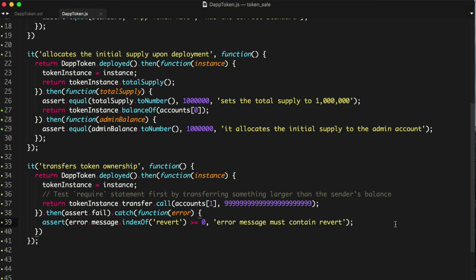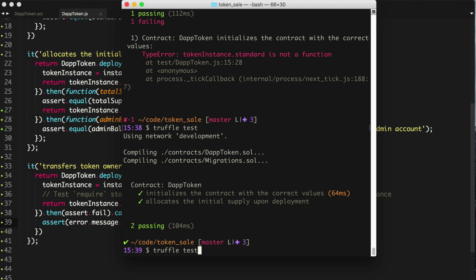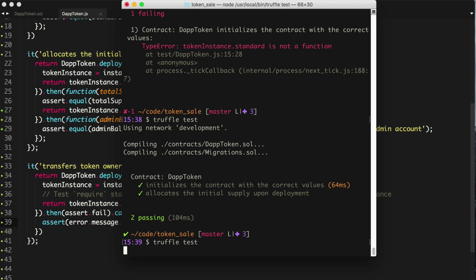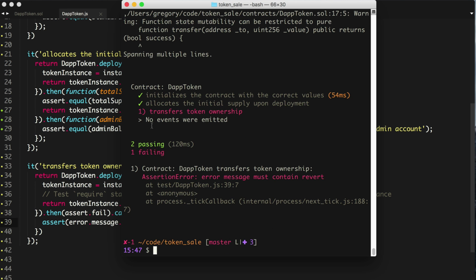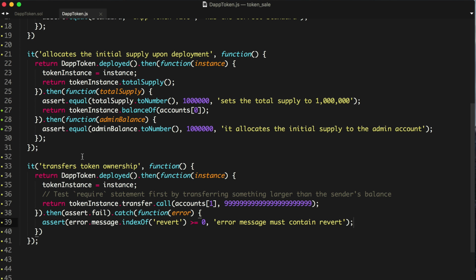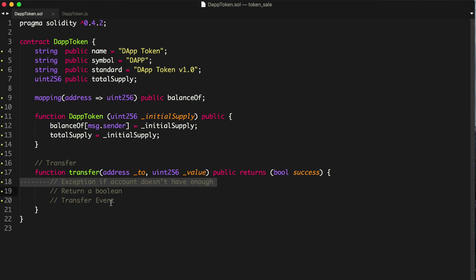So we can do that, and we can try to run this spec, or this test, and see what happens. Again, we haven't written any code for this yet. All right, so the message must contain revert, and that's not happening, just like we expect, because we actually haven't written any code yet. So let's try to implement that.